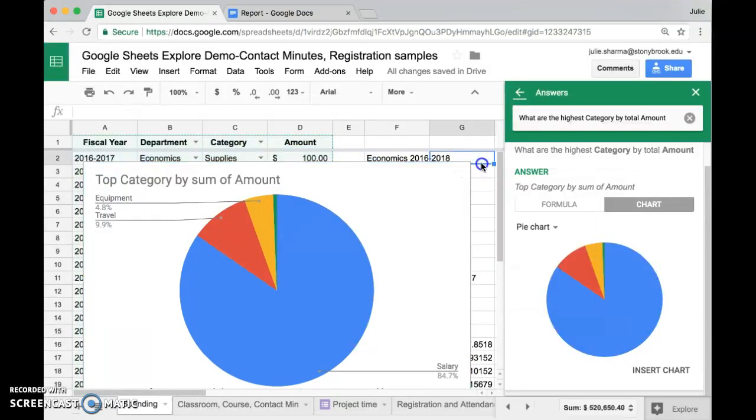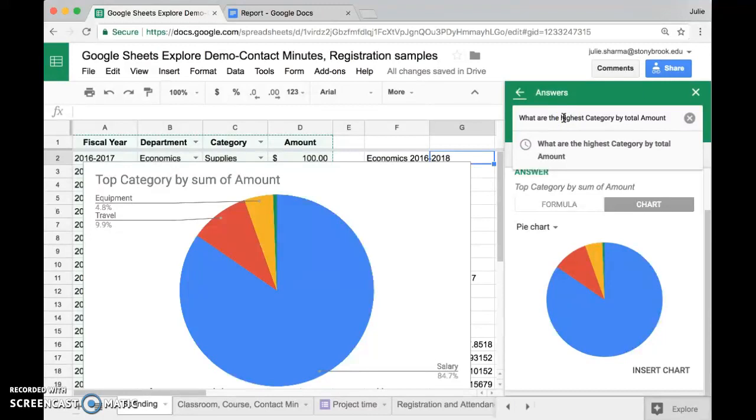And again, I can click the three dots here if I want to make any changes or work with that chart further. So remember, when you write your questions, just use the actual words that you used in your data, and you can learn some really great things without having to know how to write those formulas. So give Explore a try.